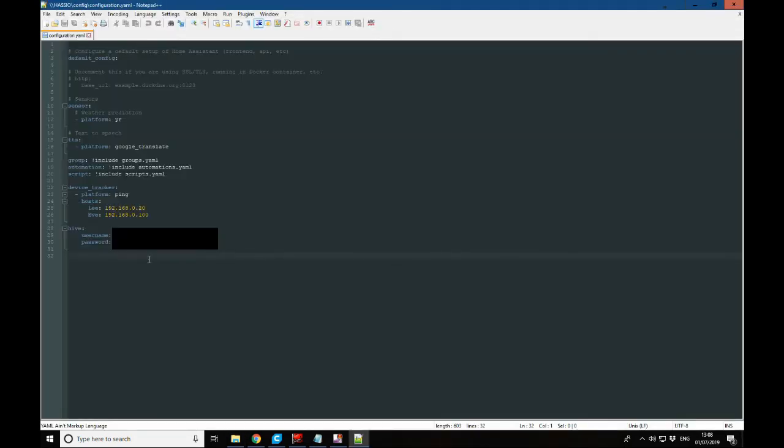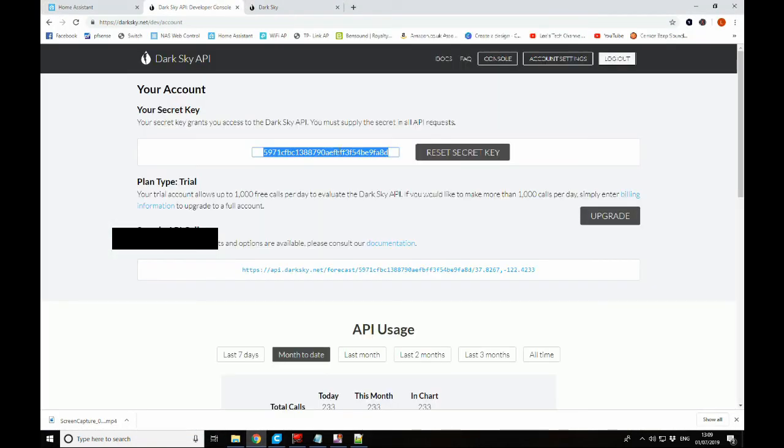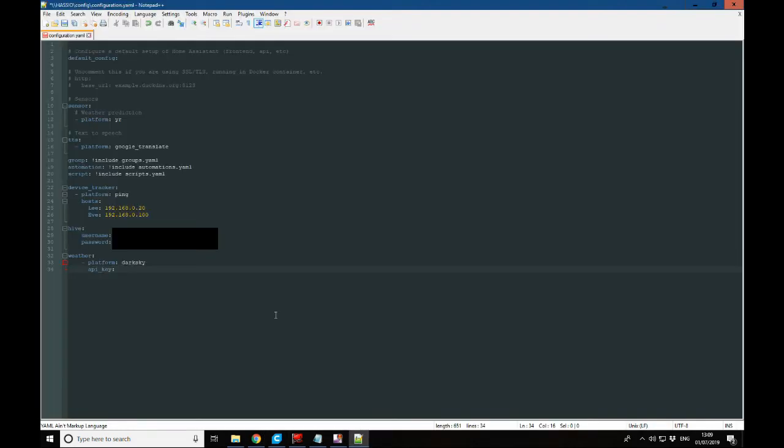I'm going to edit it with Notepad++. And then in here, we're going to add the following. So it's weather. And then we're going to press tab to come in a little bit. And the platform is going to be darksky, all one word, all lowercase. And next we're going to go api_key, and then we're going to copy and paste that API key that we have from Dark Sky. And that is it for the configuration.yaml file.